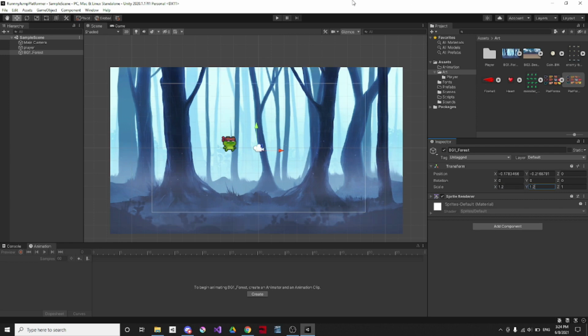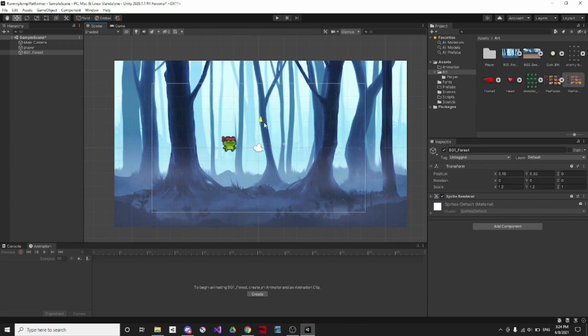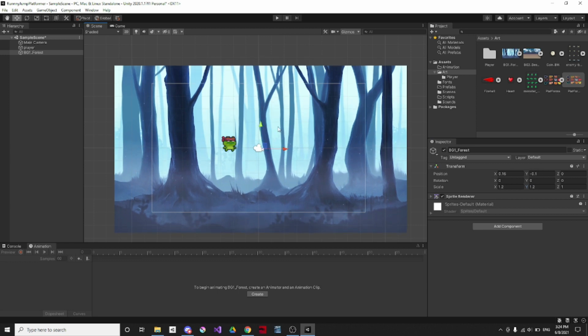Then I'm going to hit Control S to save, and then I'm going to press W. It's going to give me the ability to slide this around, and I'm going to slide it around where I think it feels good, and I like it actually about where it was.